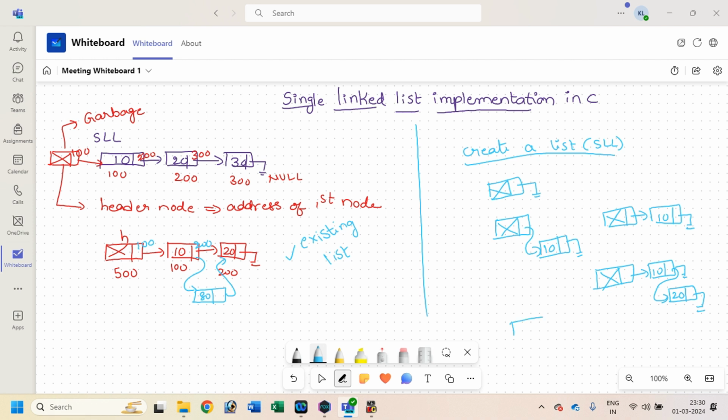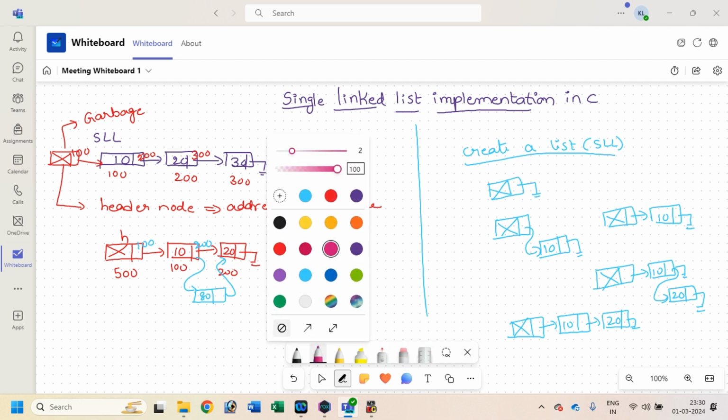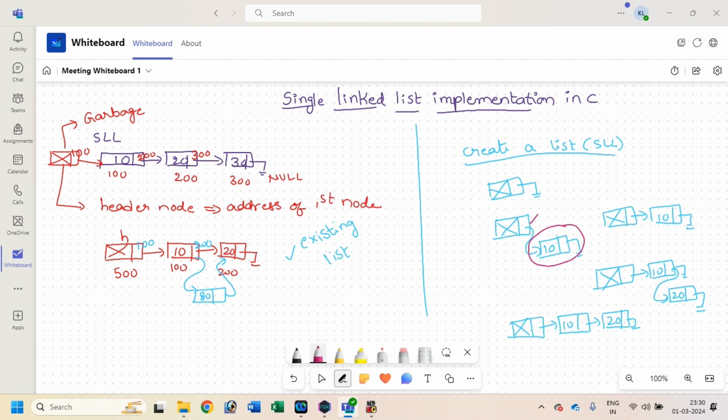Then the list is: this is the head node, garbage; here it is 10 and here it is 20. Like that a new node is created at the end. Initially the list is empty, a new node is added at the end. Similarly, this node 20 is added at the end.